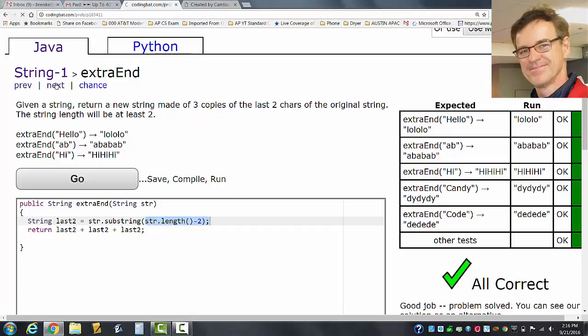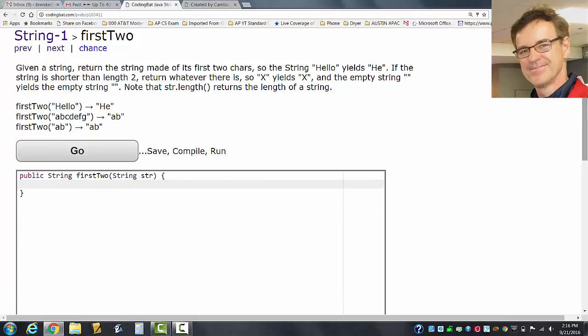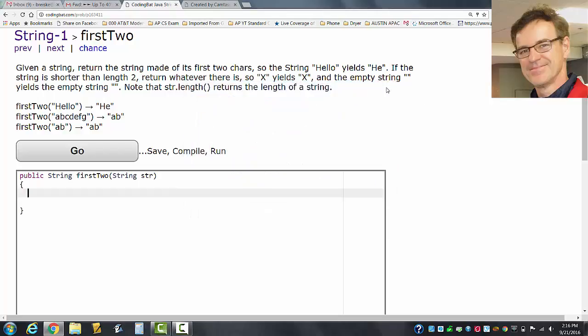Let's try and do one more real quick. First 2. Given a string, return the string made of its first 2 characters. So the string hello is he. If the string is shorter than length 2, return whatever there is. And good. So we better make sure, first of all, that the string is long enough for us to do substring commands on. If not, it says return just the string.